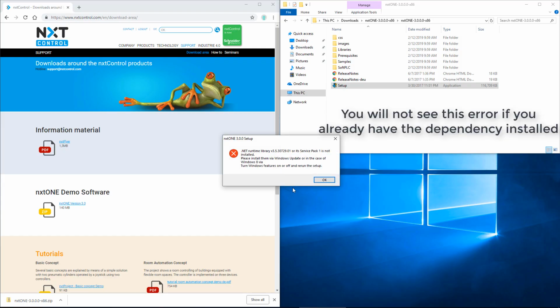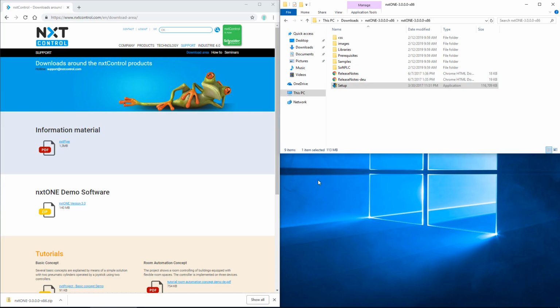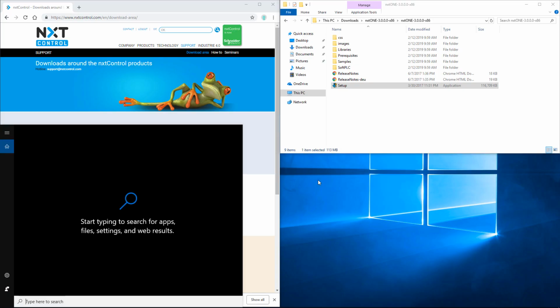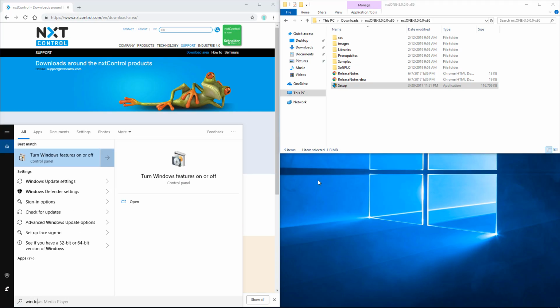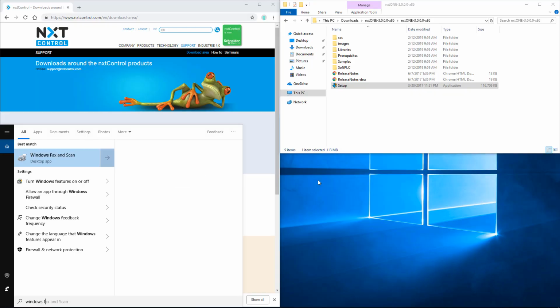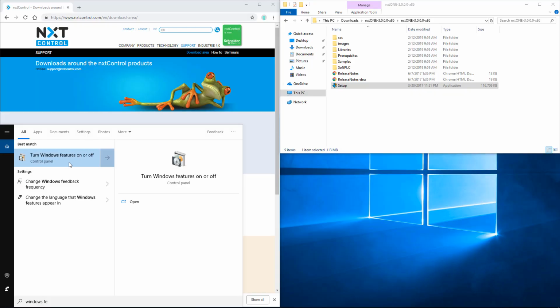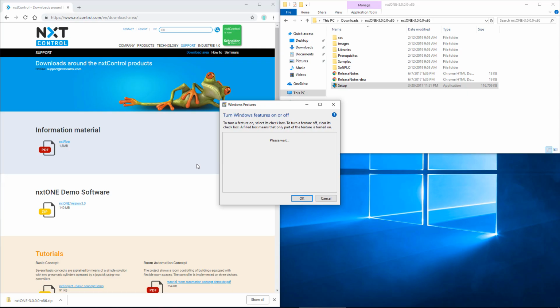And you immediately get an error saying it needs some dependencies to be installed. One of them is .NET Runtime Library. There are a couple of ways to install .NET Library, and we will see one such option, which is to go to Windows and type Windows features, and then you'll see this, Turn Windows features on and off.